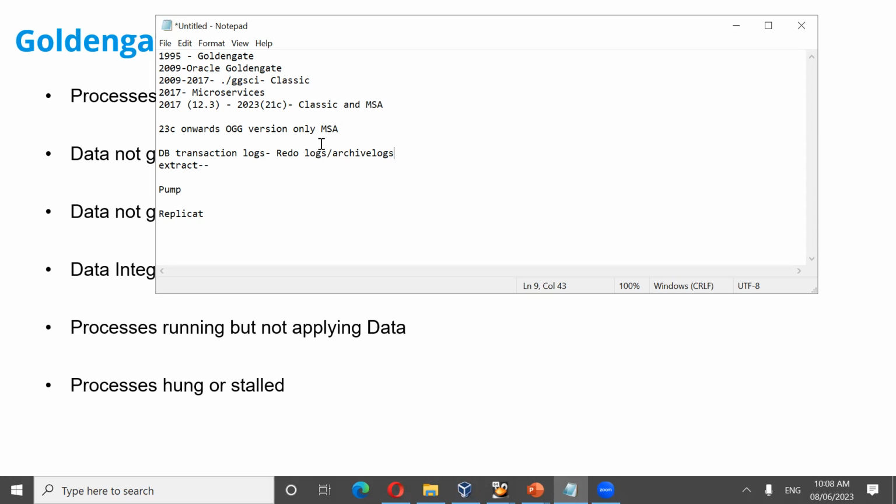Remember one thing, these transaction logs contain committed as well as uncommitted data. There is one misconception or misunderstanding which I have seen among DBAs: that transaction logs only contain committed transactions. That's not true. The transaction log contains committed as well as uncommitted transactions. So the extract process extracts the data and writes to the local trail.